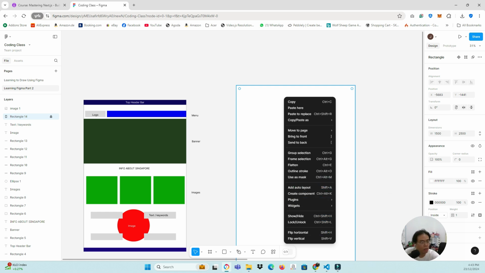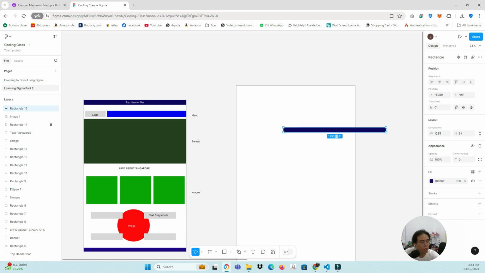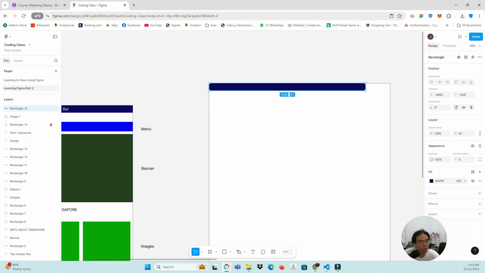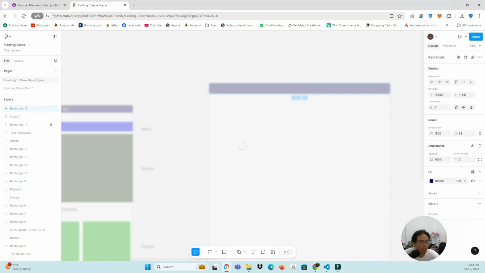Alright, so I'm going to paste the top bar over here. Once I paste the top bar, this is the size. Just scroll it, and I've taught you how to scroll already in the previous example. So if you go to the previous design, you will see something like this.